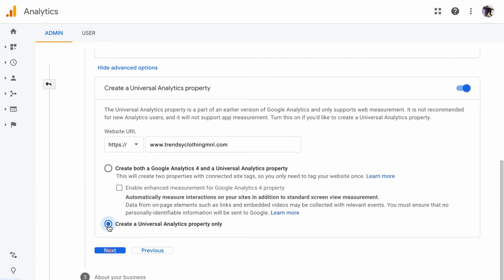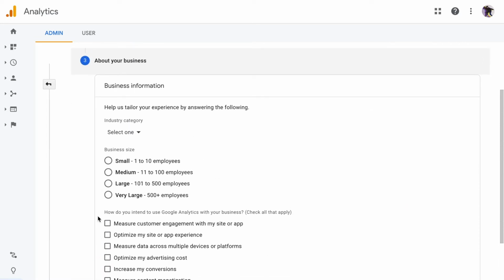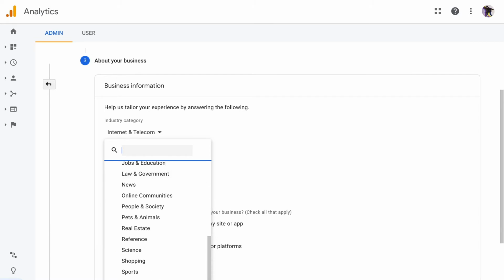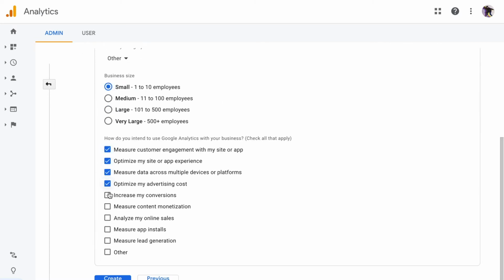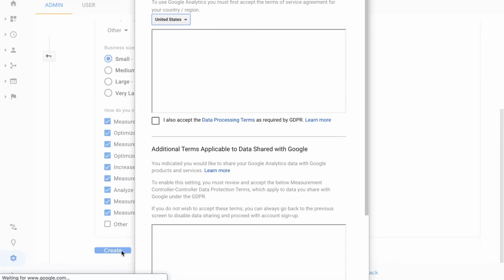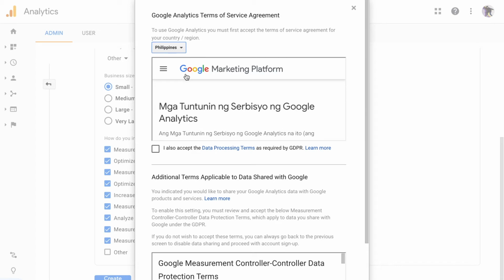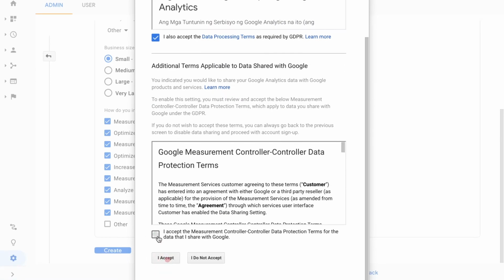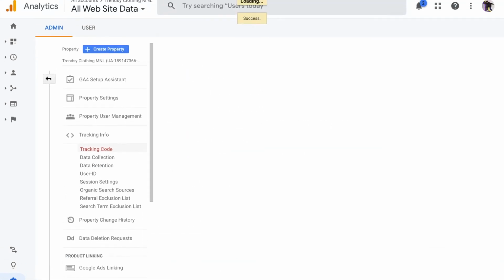Click Next. Choose your industry category on the drop-down list. Select your company size, then tick the boxes you want to measure. Click on Create. On the pop-up, select your country and region, then tick the check boxes before clicking Accept Terms. Set your mail notifications and save.